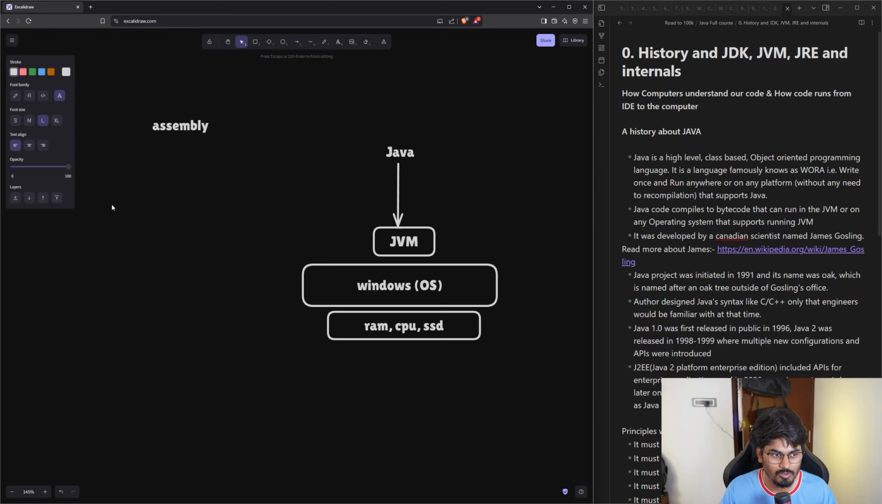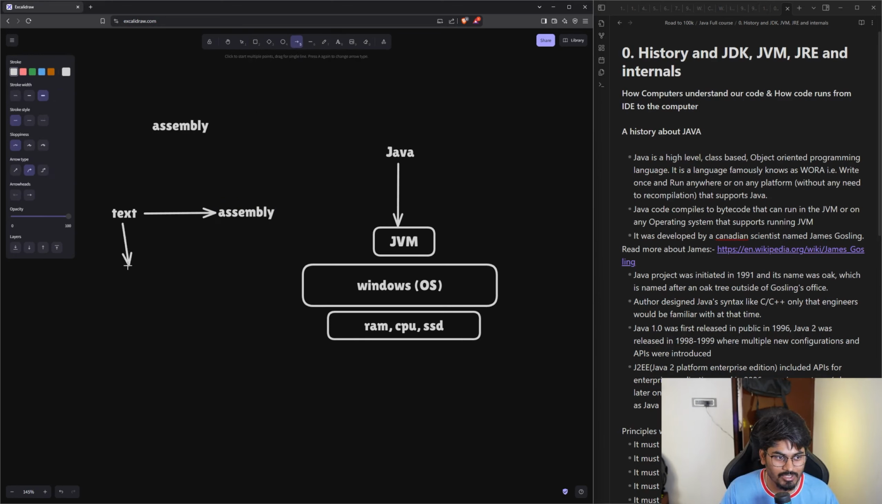First of all, you write a code, which is simple text. Then that code gets compiled to something else, right? In case of C, C++, that gets compiled to machine code or assembly. Then an assembler program is there. So basically what I'm trying to say is that there is no other middleware set up for C, C++ native languages, right? But for Java, this text will get converted to bytecode.